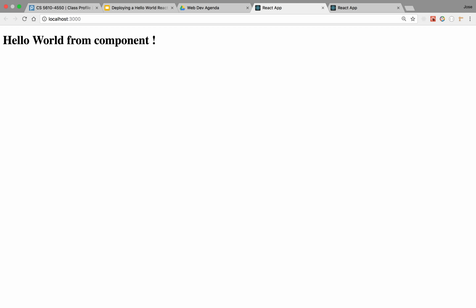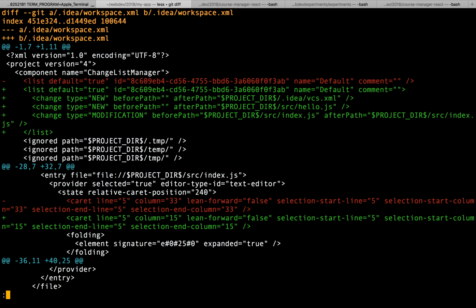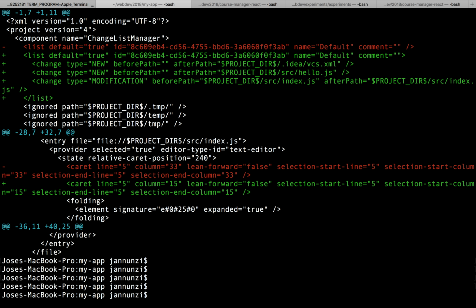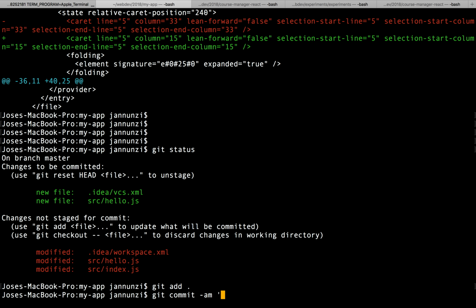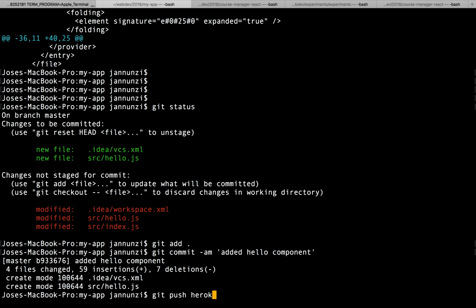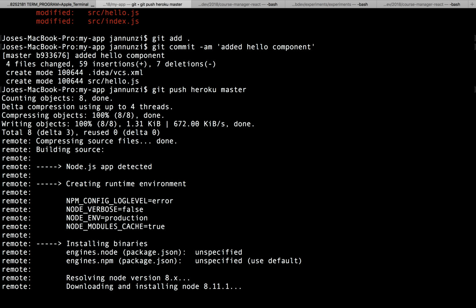All right, so let's go back and refresh. There it is. Hello world from components. It transpiled and it made it available and it rendered. Okay? But I don't have it on Heroku. I can say git diff. So you'll see that this has changed. Actually, quite a few things have changed. Git status. Oh, workspace. I forgot to put workspace as an ignored file. All right, I'll do that later. Let's do git add and say git commit, added hello component, git push heroku master. So this will push to the Heroku branch.